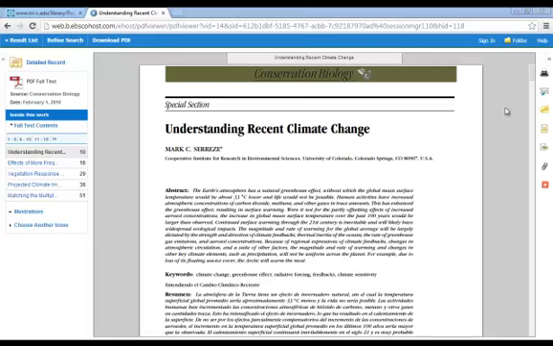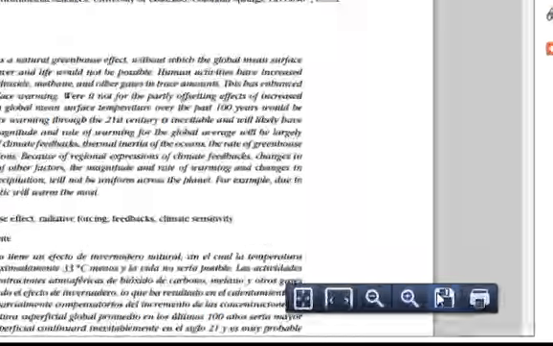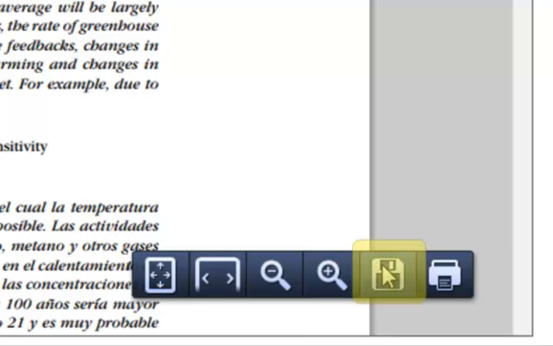If you hover your mouse near the bottom of the screen, you'll also have an option to save your article either to your computer, jump drive, or any other storage device you might have available.